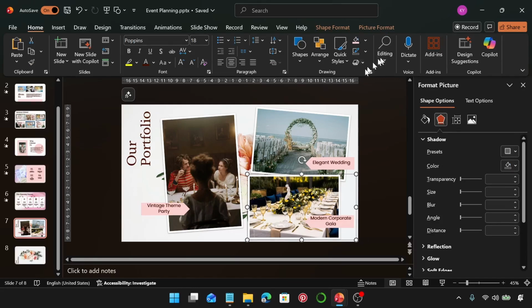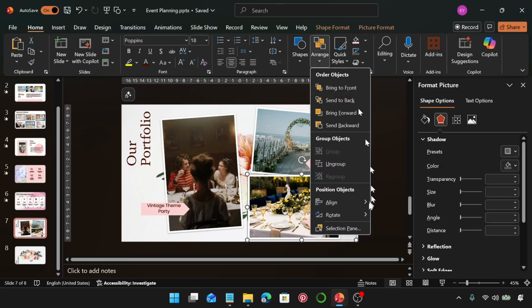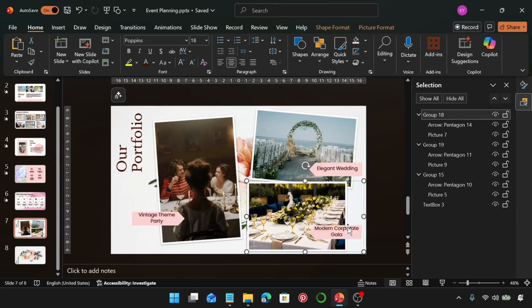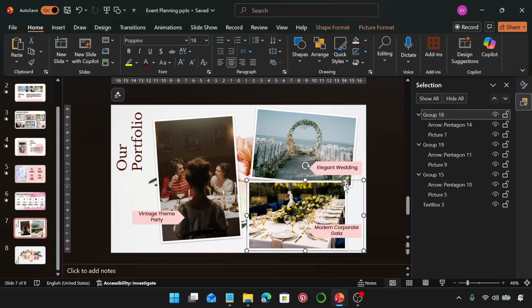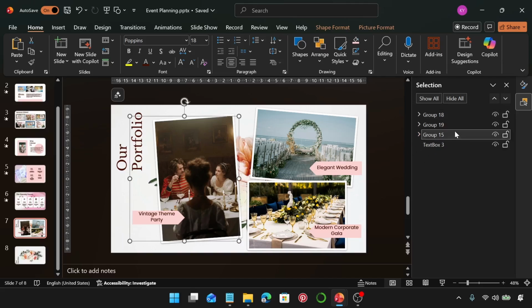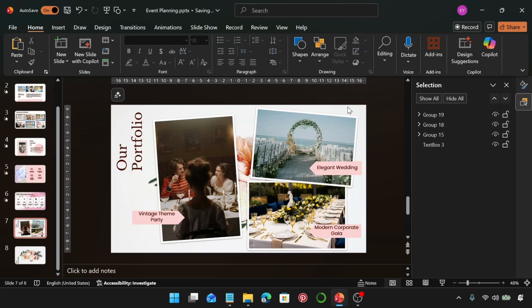No worries, if yours is at the bottom, it's fine, but I'm just going to use the selection pane. So select the selection pane. This is group 18. Let me minimize it. Group 15 is the other one on the left. So this is group 18. I'm going to bring group 18 under group 19. All right, that is it for this first page.